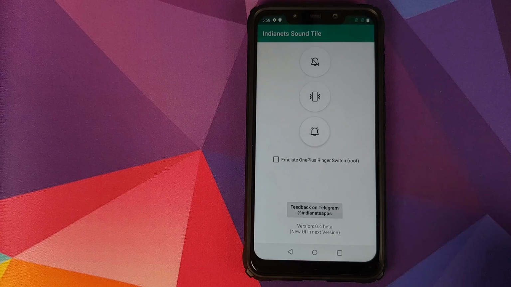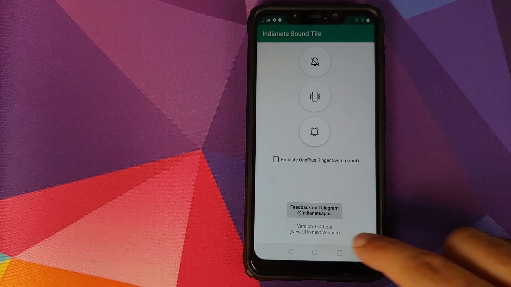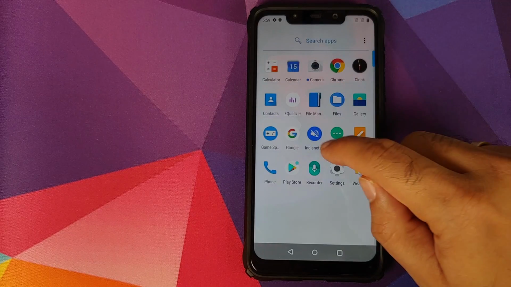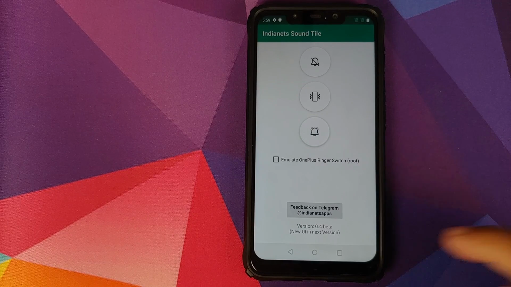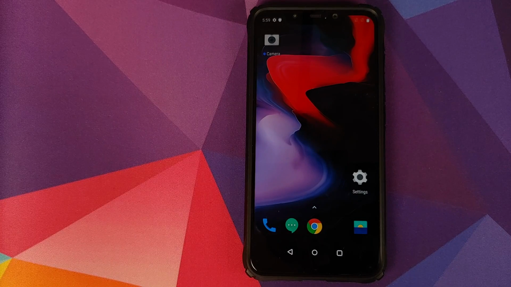So there it is. The OnePlus camera was installed and it does work absolutely fine. You do have the Indus Net style application. This is to put your phone into silent mode. However, it does require root access. So I do suggest that you install the Magisk Manager APK, which is again linked in the description of the video.